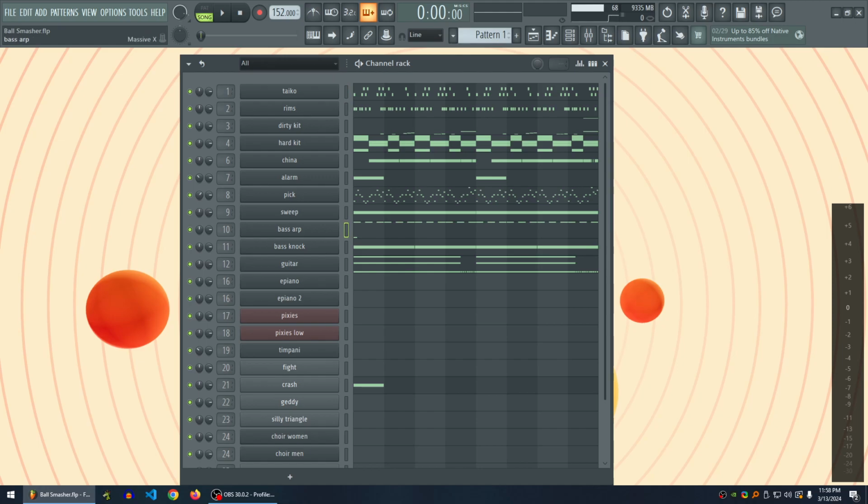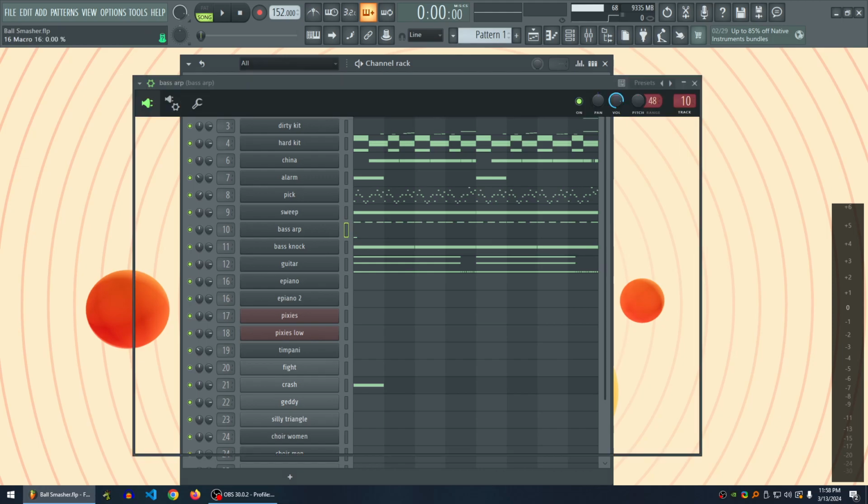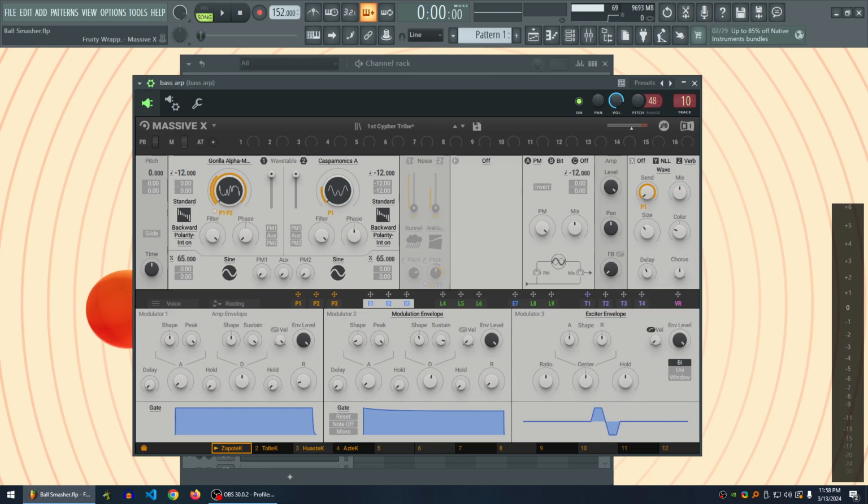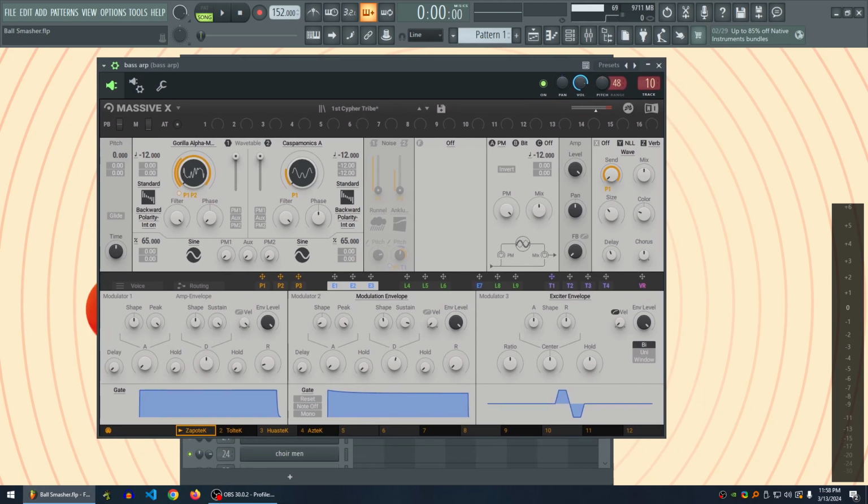FL Studio has gotten better about this with undoing plugin states. I'm not sure how much it's actually able to do, like how much of that is its fault, because the plugin would have to expose that information.